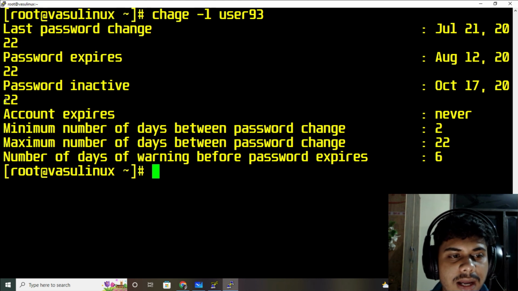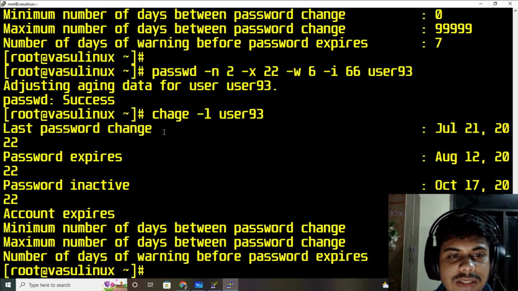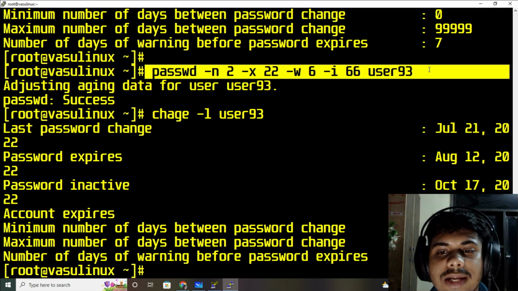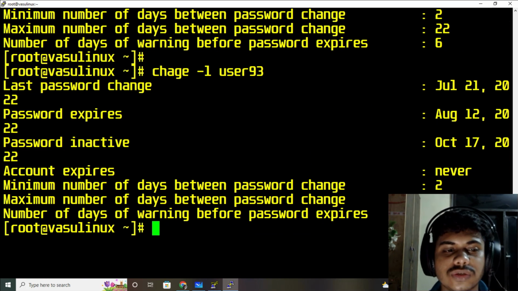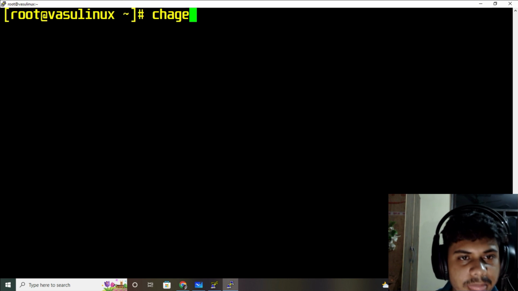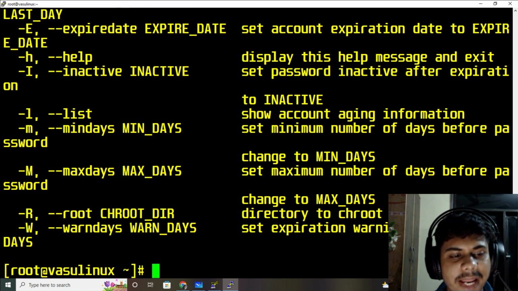Alright, and account expires never, the maximum days is 22, the minimum number of days is 2, and the number of days of warning is 6, as I already showed in your command, you can see here as well. So this is your command, and you can do like this as well. So the chage command is also a good command, right? You can use this help option in any command you want.